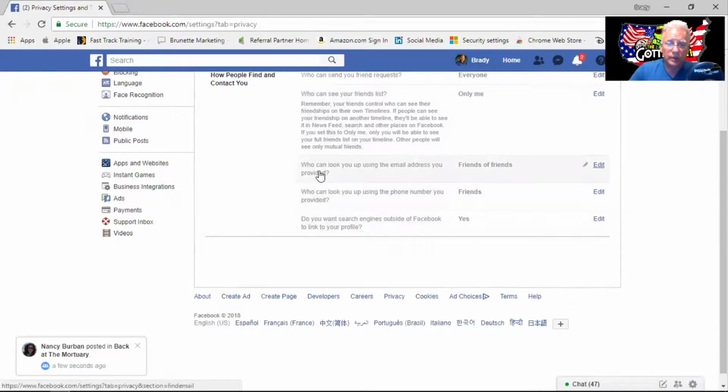Here's a mobile number. Well, we'll go through this. Who can look you up by email address? I just have friends of friends. I send my email out to people that I want to have it. Although I am all over social media, if somebody wants to connect with me or contact me, they're going to do it through any platform.